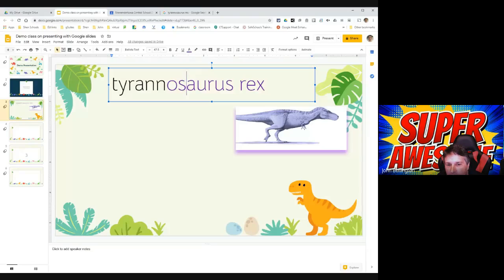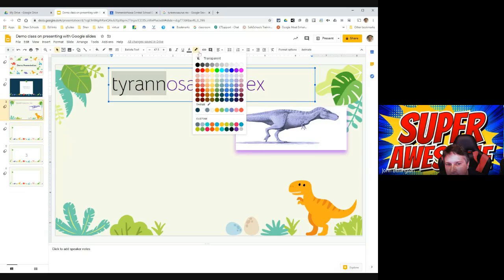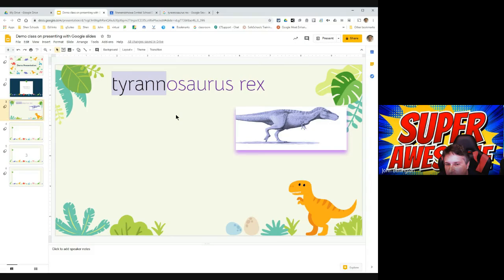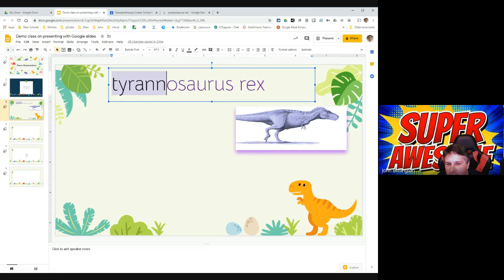Highlight color, it literally is what it sounds like. I don't like highlight color, but if you take a part of your text and you come up here and you use highlight, it will actually highlight it in that color. The reason why I don't like it is it's sometimes hard to get rid of.